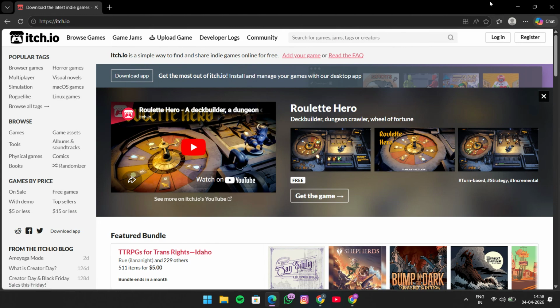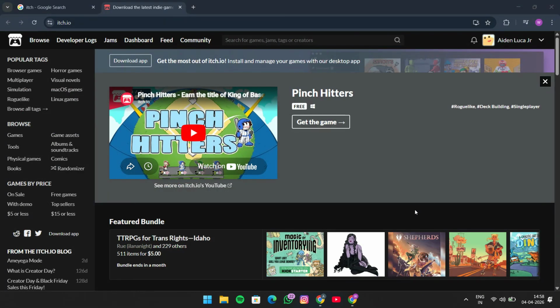You can also try opening itch.io in an incognito or private window. This is a quick way to test whether browser extensions or saved cookies are causing the issue. If the site works in private mode, then one of your extensions or browser settings is likely interfering. In that case, disable extensions one by one until you find the one causing the problem.